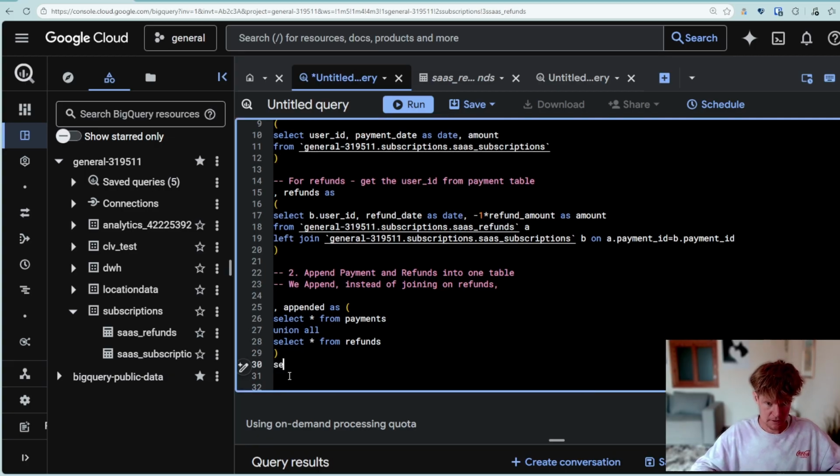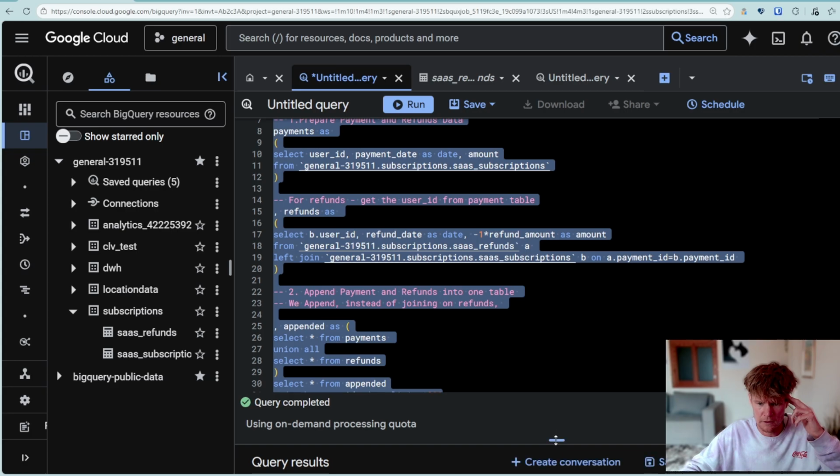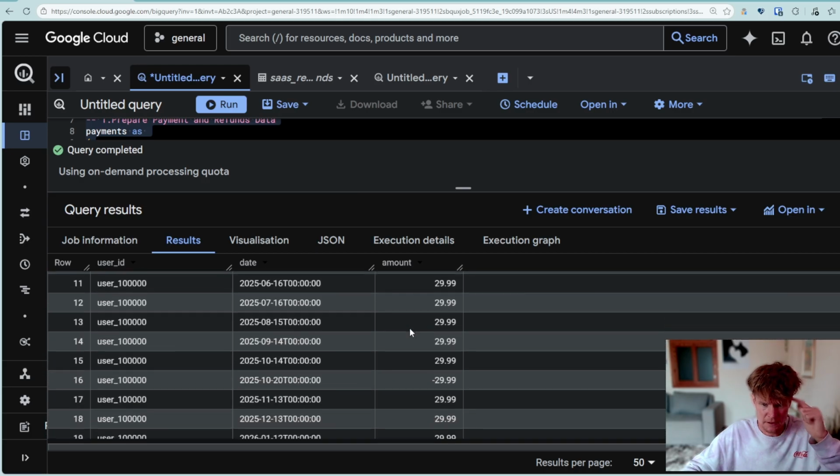So actually, let's have a look at how this looks from appended, the first 1,000 rows, and let's run this and have a quick look. Here we have a user, and let's see if we have any minus values. Yeah, here, for example, user 1,000 has payments, and then we have this minus value. And why I'm not joining this onto the original payment is because in real life, the refund date can be later on, and I also want to keep in mind the discount factor that we will use later on. Therefore, I'm explicitly using the refund date in the LTV modeling.